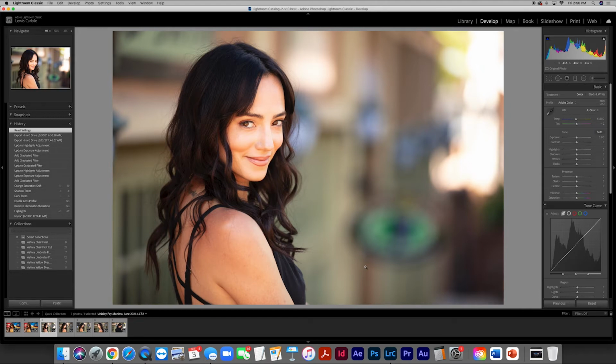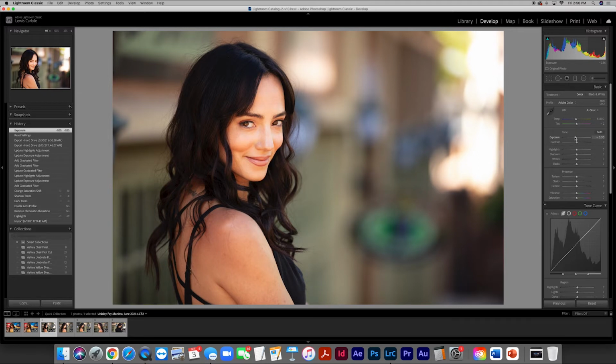All right, as you can see, the first thing that stands out to me is that the light on Ashley's face is a little bit overexposed. Her skin is looking a little hot. So let's go ahead and just drag the overall exposure down a bit. And as you can see, we're making the entire image a little bit darker. That's a pretty good start.